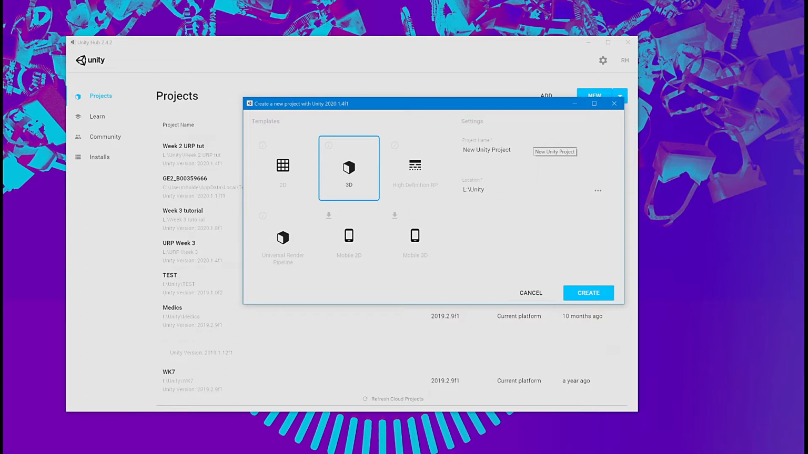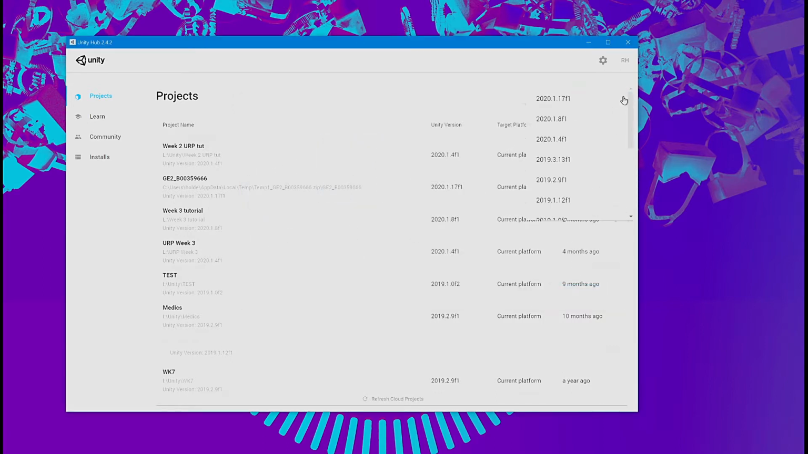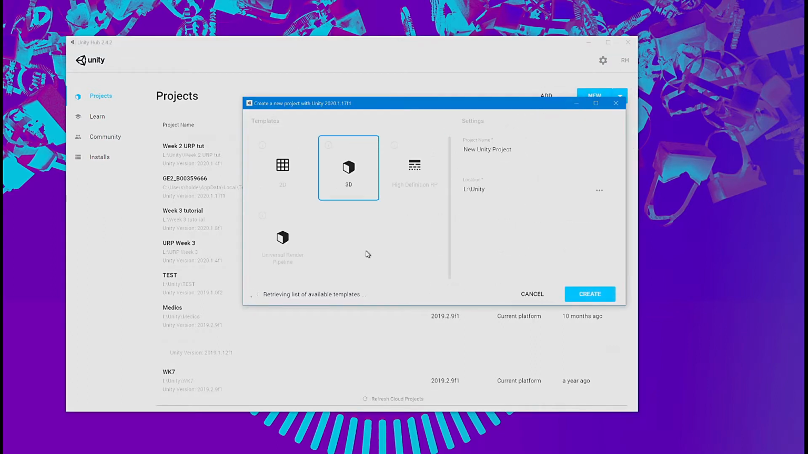But if you notice here, this is actually Unity 2020.1.4, which we're not wanting to use for this project. So if you click on the drop down and open up in the correct version, the same options come up. But this time we want to not select the 3D, we want to select the Universal Render Pipeline. That's what URP stands for.